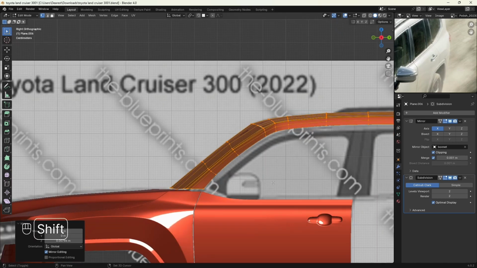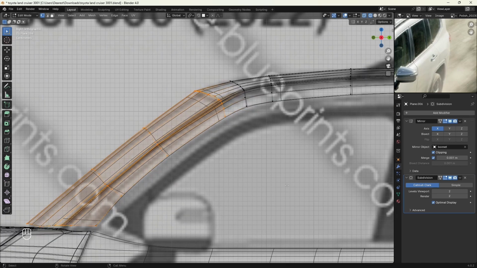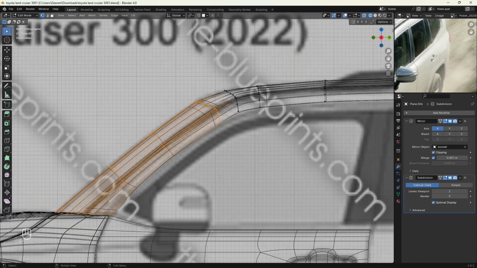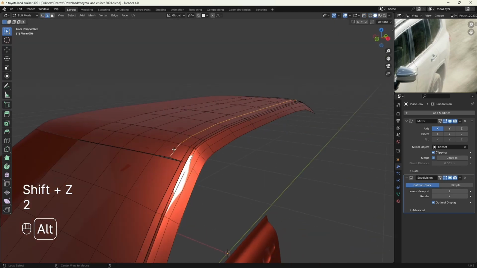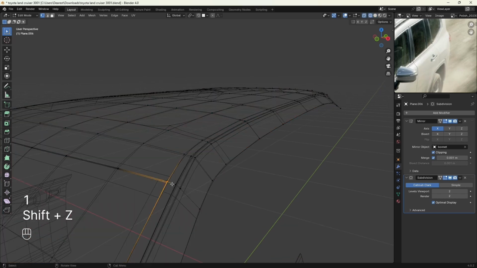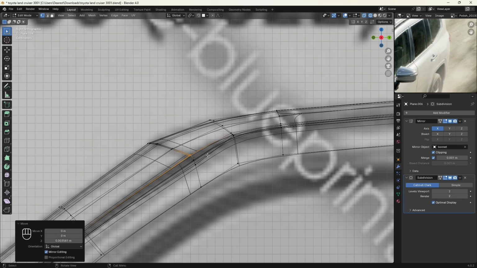And I selected all these front vertices here and brought them down again to align them with the blueprint. And in edge selection, I selected these two edges and I dissolved them. And then I had to move some of these vertices upwards slightly as shown.